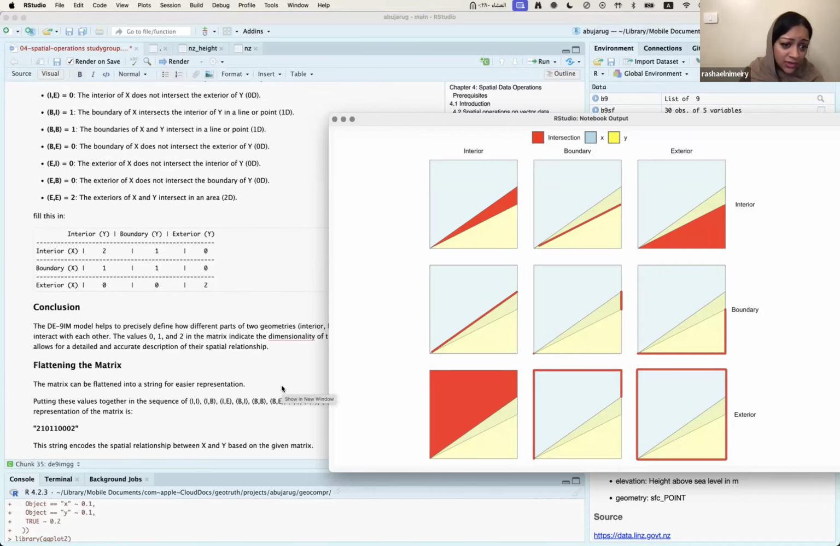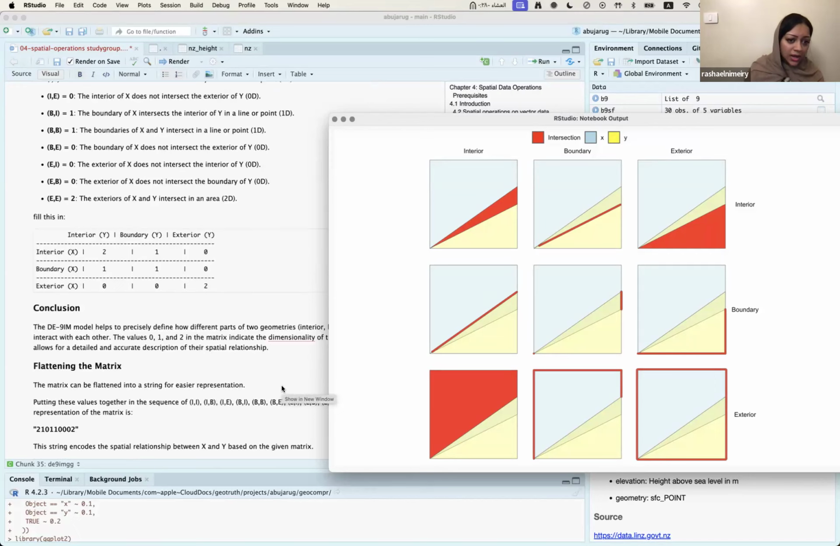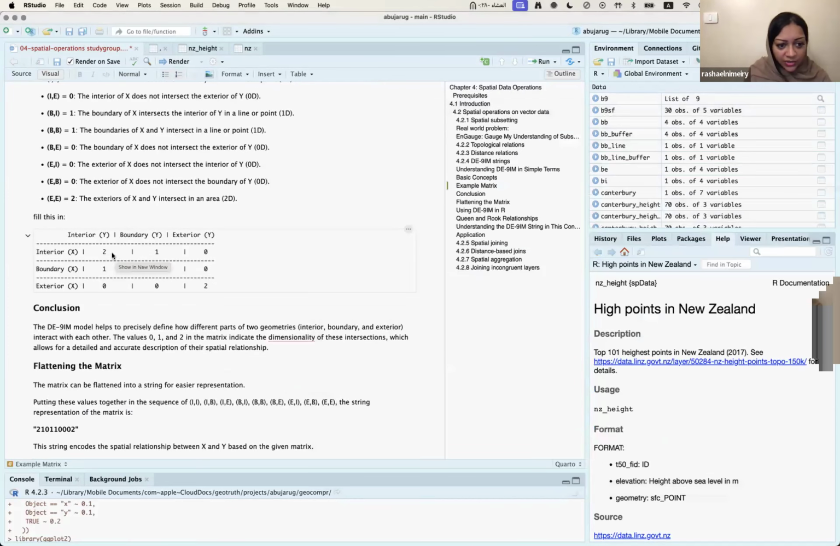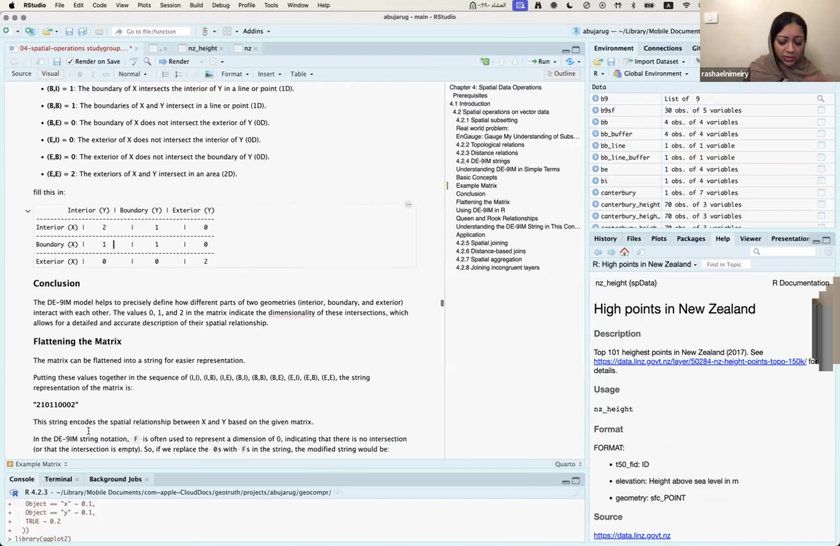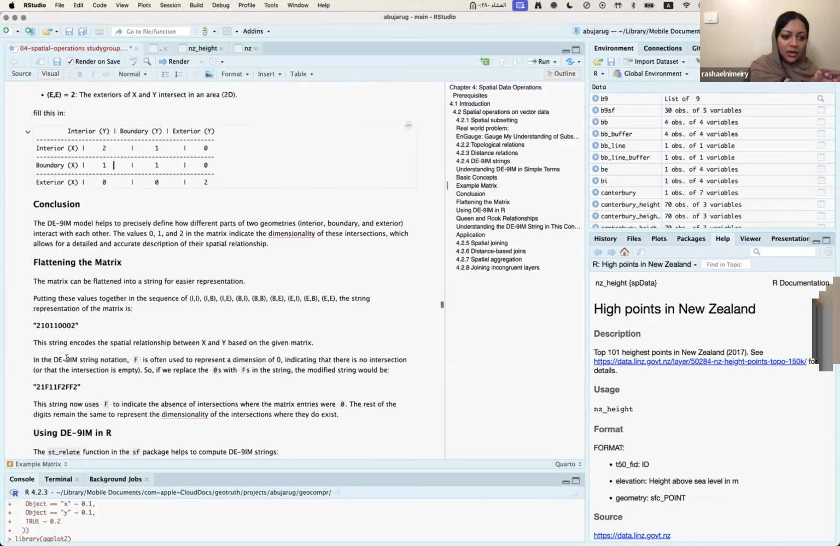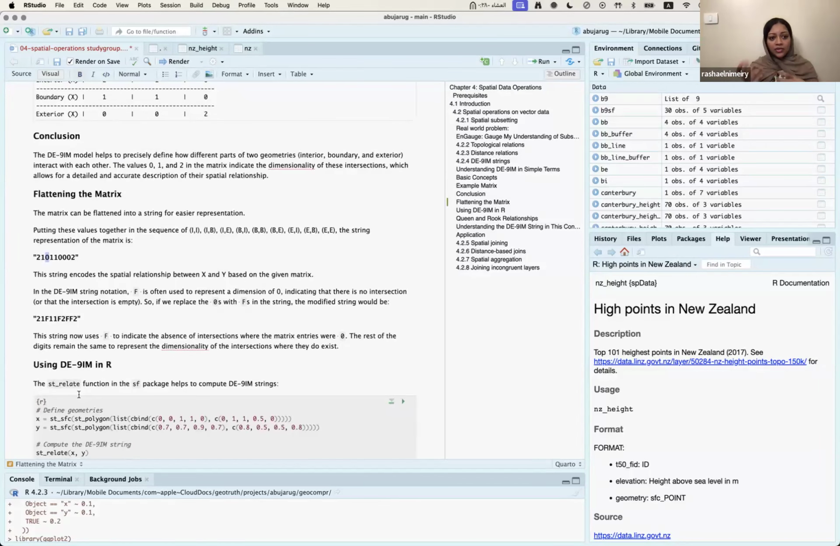That's the idea of the DE-9IM string. And then once you have this matrix, it's flattened. So all of these values here, like 2, 1, 0, 1, 1, 0, etc., are flattened down row-wise. And then for all of the zeros, we just put an F, and that's what we call the DE-9IM string. And in the background, it uses that.